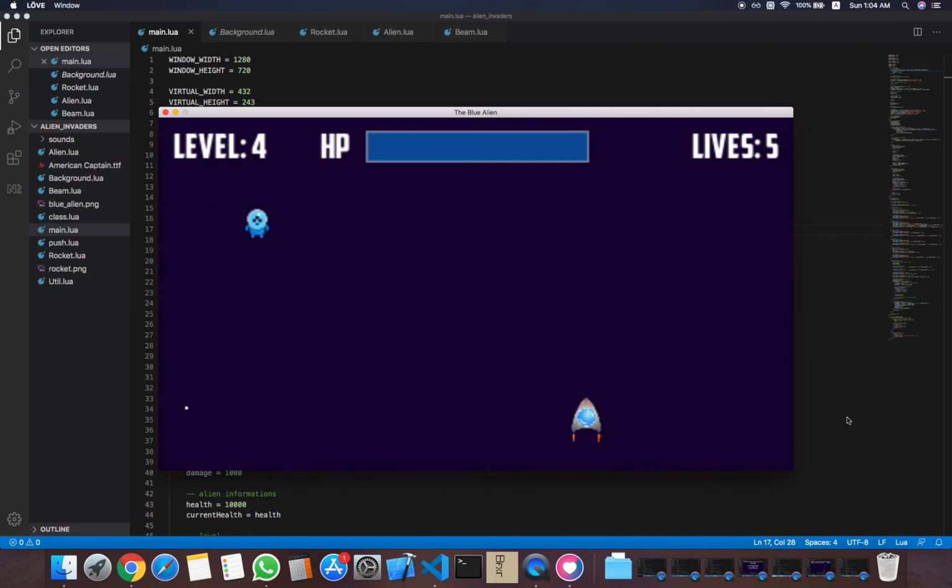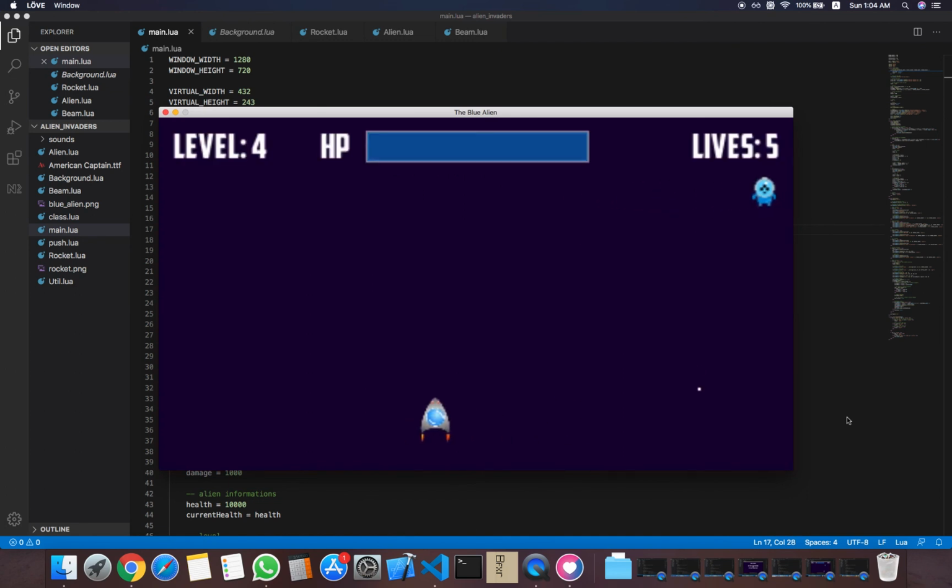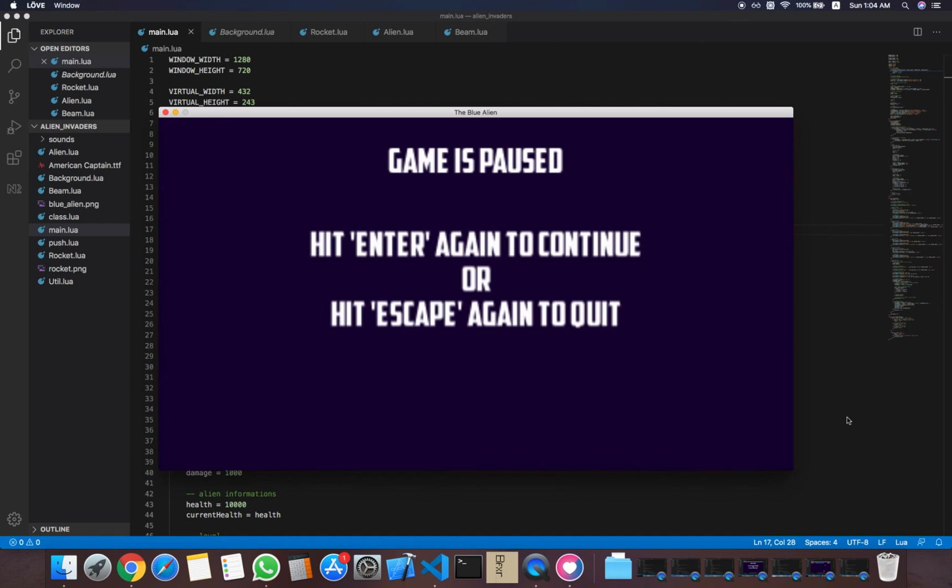So if I want to pause the game, all I have to do is hit the escape button. That's it, and hit enter to continue. Oh, watch out! And let's go ahead and quit the game.